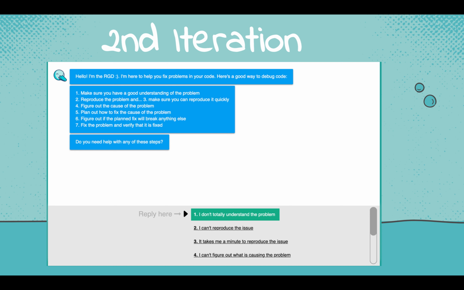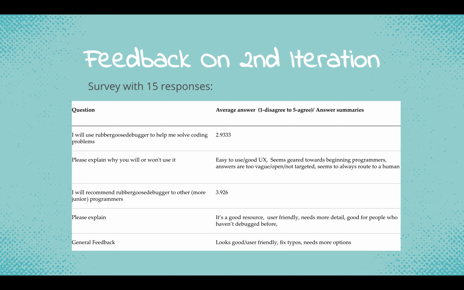After the second iteration, I went through a deeper, less casual method of gathering feedback, and that was to actually conduct a survey. I got 15 responses before I went on to create my third iteration, and I basically checked whether people believed they were going to use the tool to help them solve coding problems. Most users said that they were, explaining that it was easy to use and had good UX.